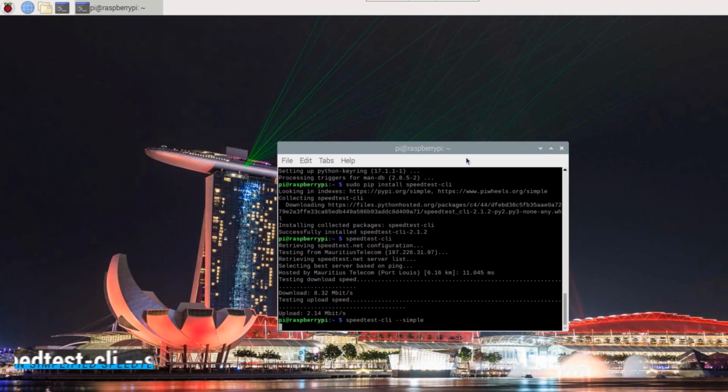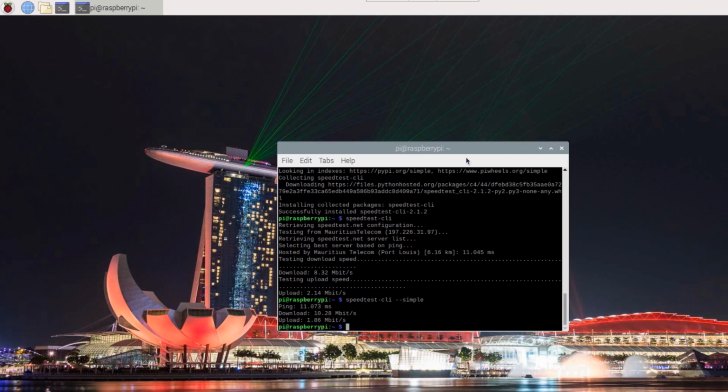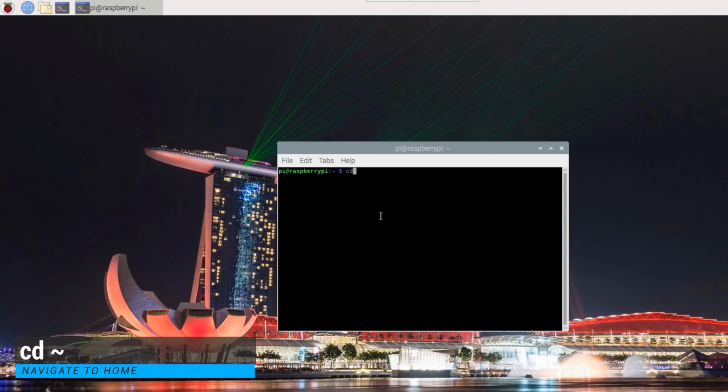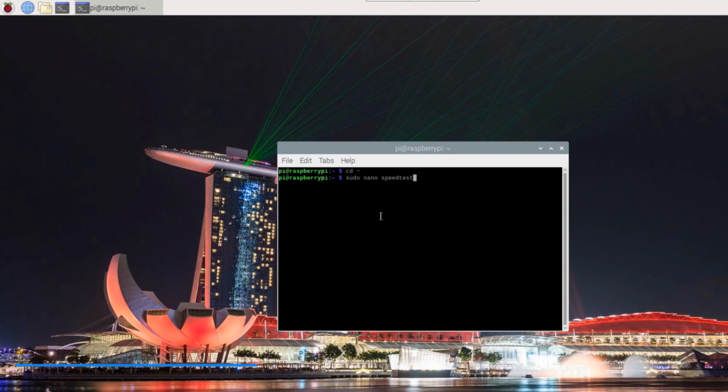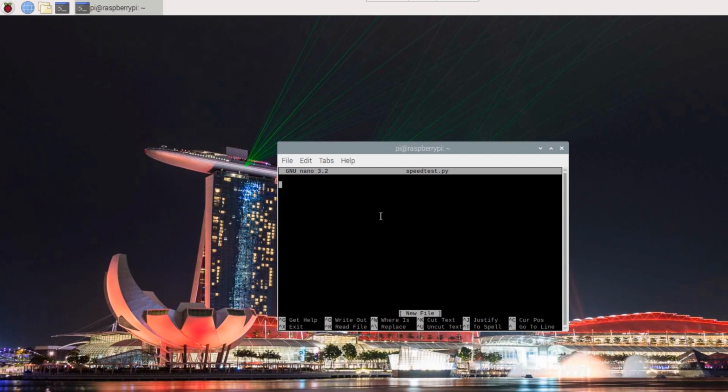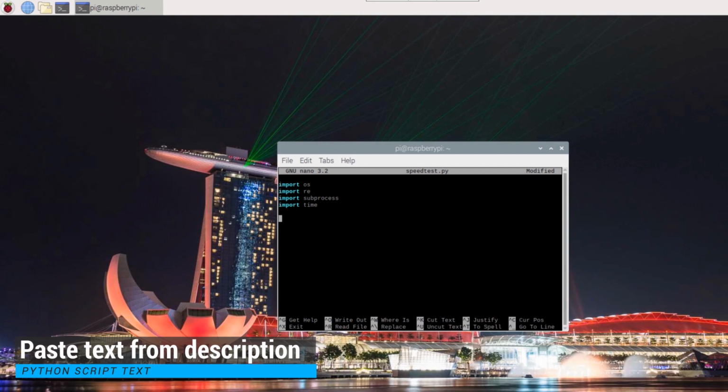Now that we have installed all the required libraries, we will write a Python script that will continually monitor our download and upload speed. Firstly, we navigate to the home directory using the cd command. And now, we can create the Python script file using our nano editor tool. In the Python script file, copy and paste the text from the description as we explain what each section of the script does.